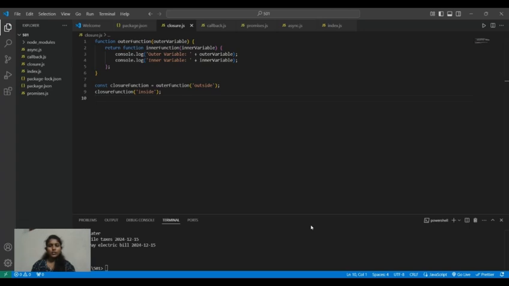So now let us discuss the concept of closure by taking a simple example. So this is my overall code for closure. Here we created a function called outer function, and this outer function takes a variable, let's say outside, and then it returns the inner function.